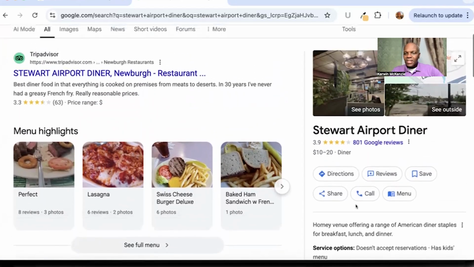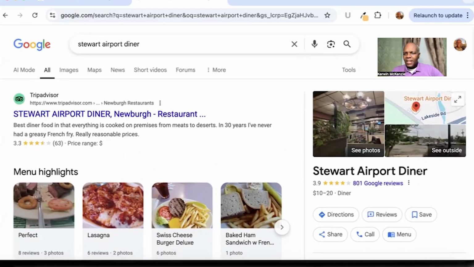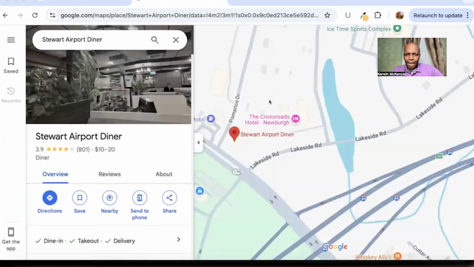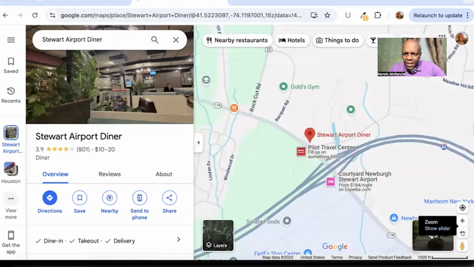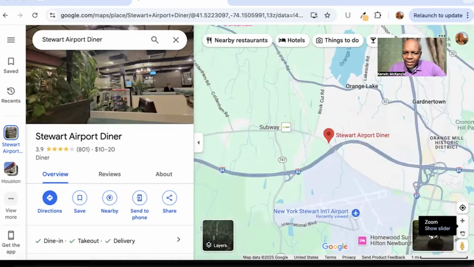So that information is still valid, right? Stewart Airport diner. Let's make sure that that's still there. Stewart Airport Diner. Yep, so it's still out there in Stewart, right next to the airport.